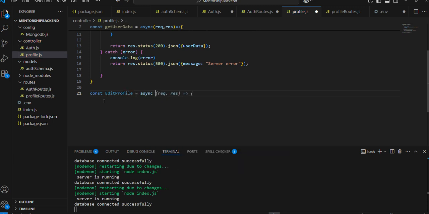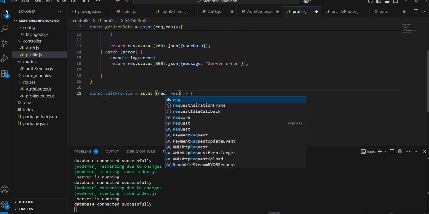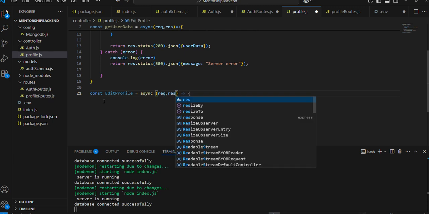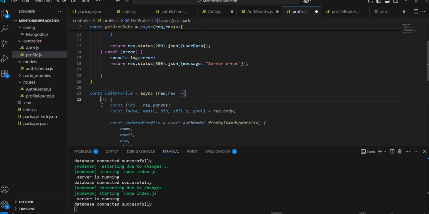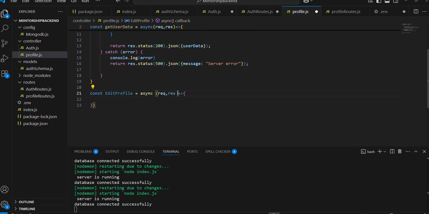Async request and response, right? An arrow function. There's an error here. This should be like this. Then try and catch block.